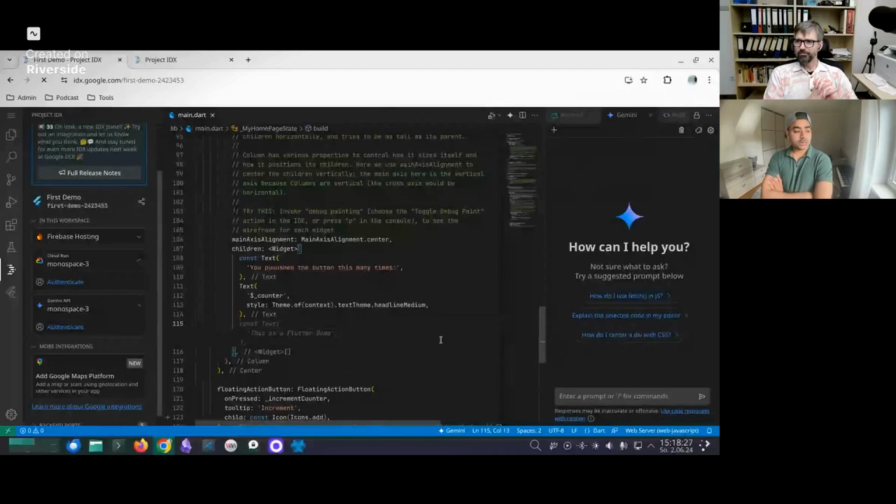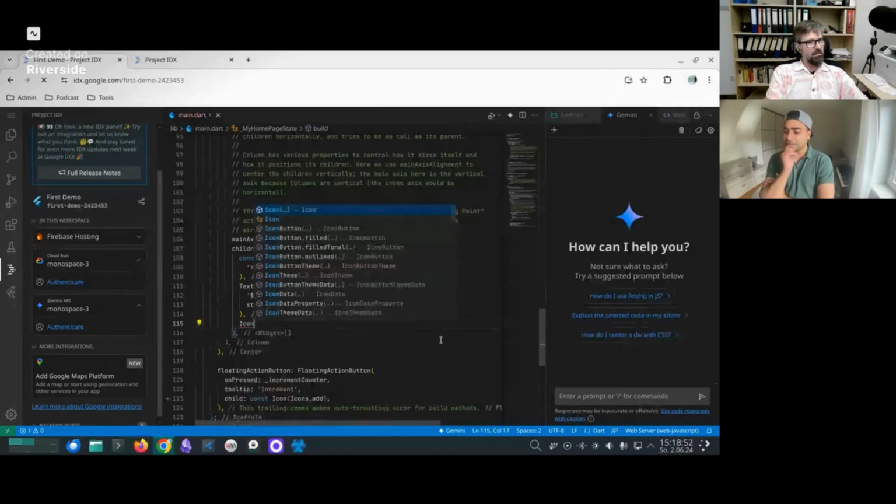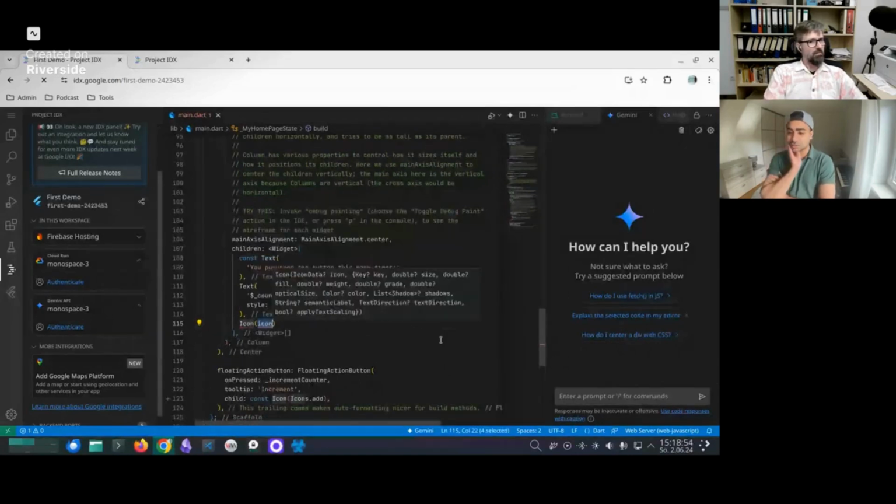Okay. This is a counter button, and we have, is it a row or column? The column. Okay, it's a column. Yeah, I think text would be nice. One can actually put a text below the counter. Then maybe try an icon. Try adding an icon. Then maybe let's say it suggests the icon data or something, or icons dot something. Yeah. And then let's see.